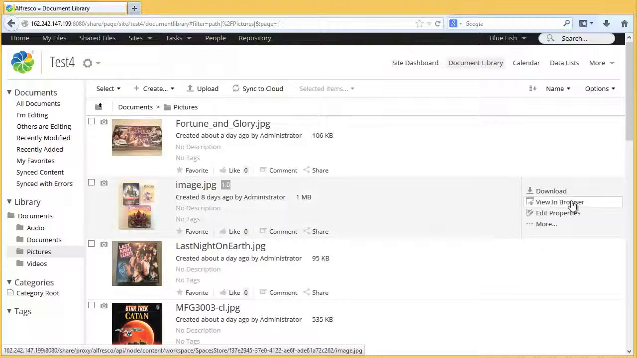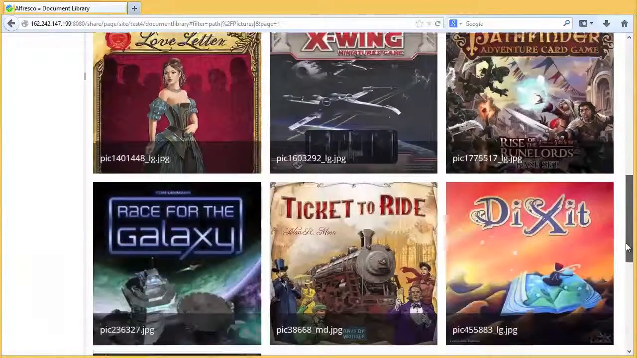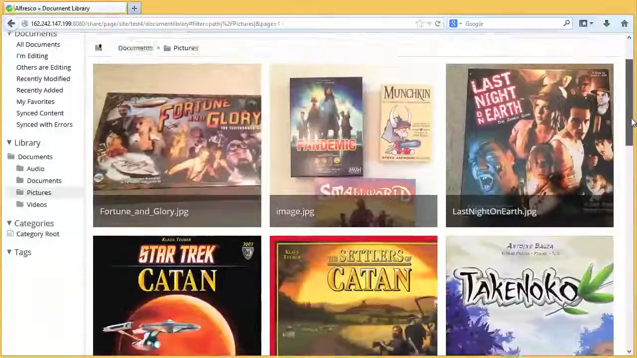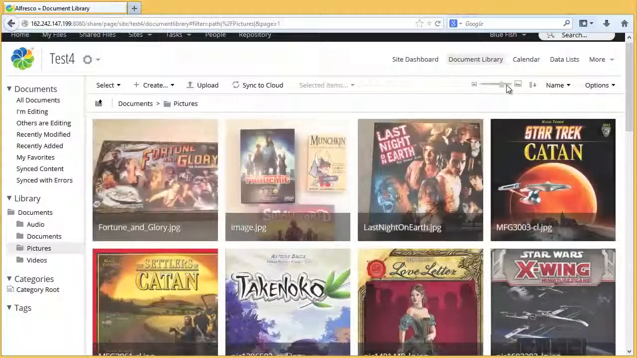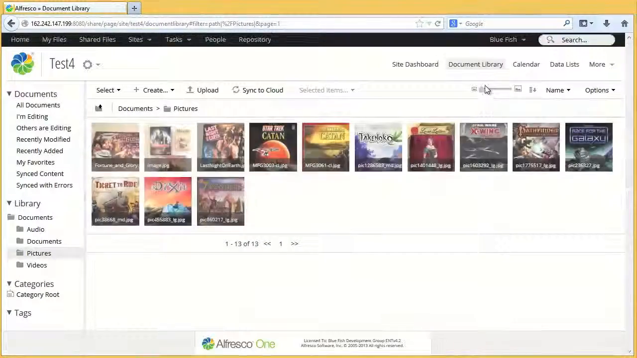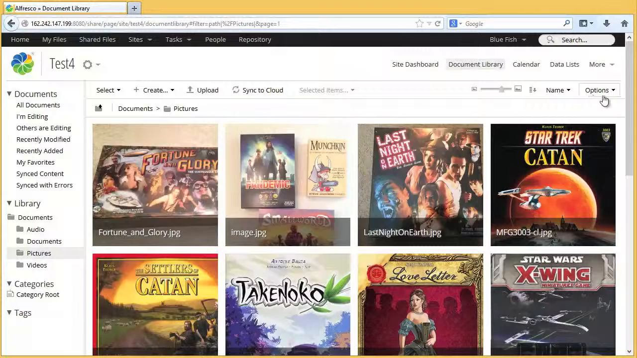The first one is a gallery view, and it provides a nice tiled display of all the images in a folder. The nice thing is I'm zoomed all the way in here. You can zoom out. So if you have a lot of images, you can quickly see them, small tiles. This is a really neat feature. I'm going to go back to sort of a middle zoom here.